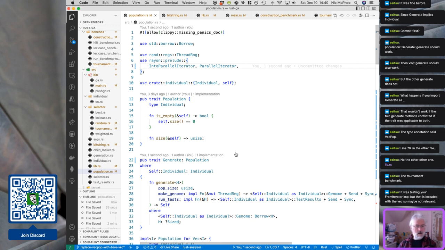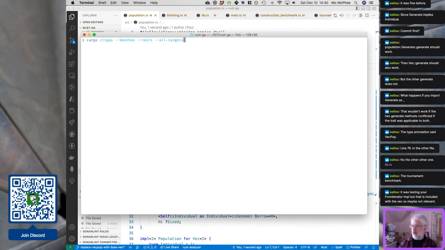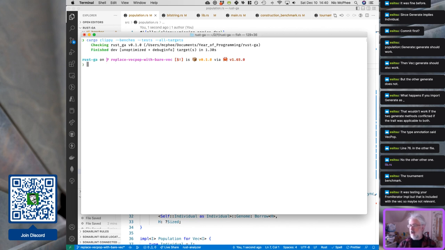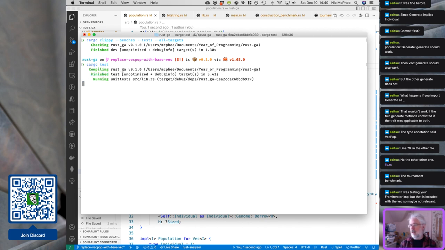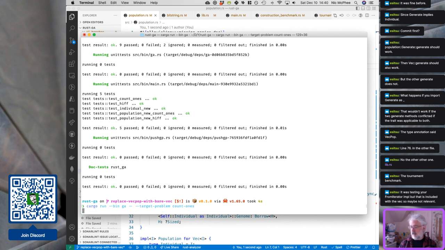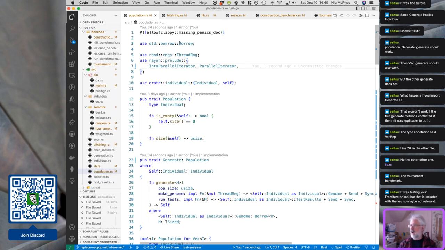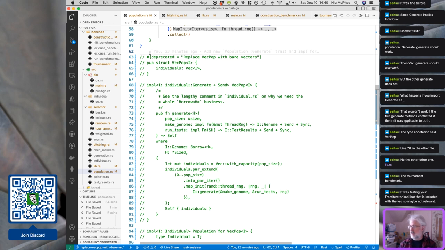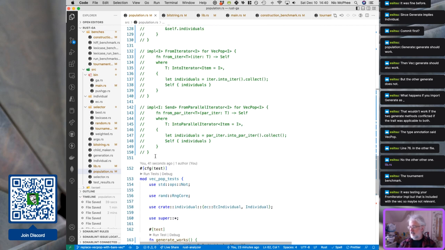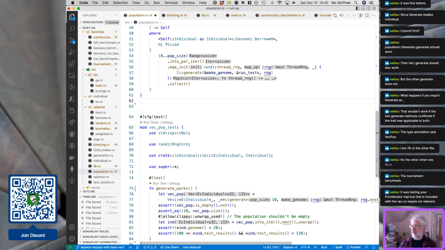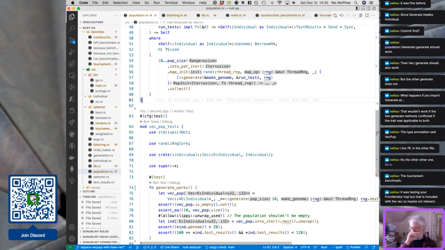And now let's try running Clippy again. Hey, Clippy's happy. Test pass. And it runs. Whoa! That is very cool. So VecPop is completely gone now, and there are no references to it. Now, I think I just commented all that code out, so let's actually remove it. Cool. That is very shiny. I like that a lot.